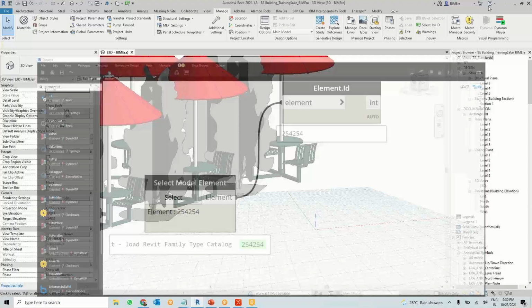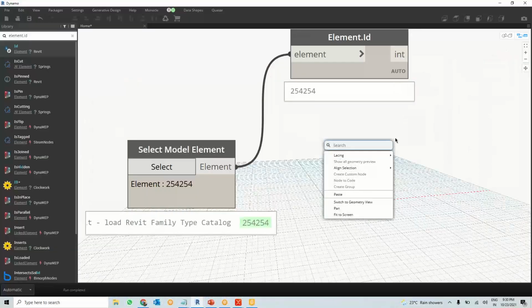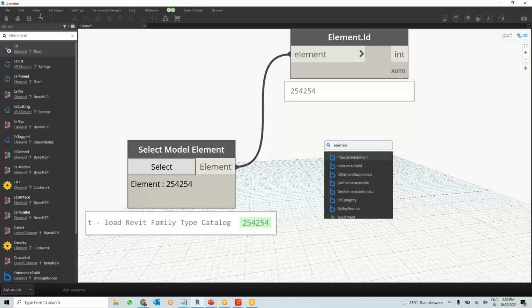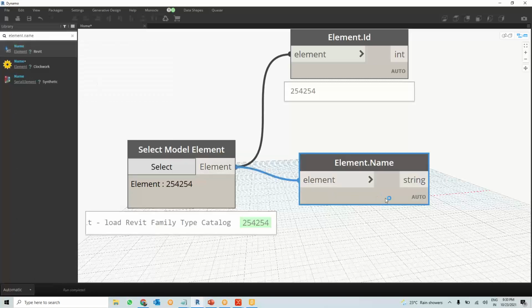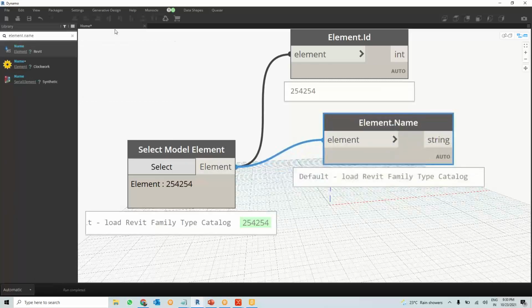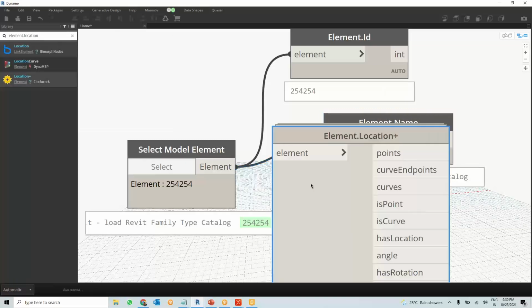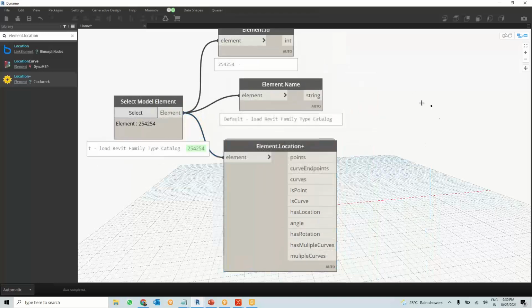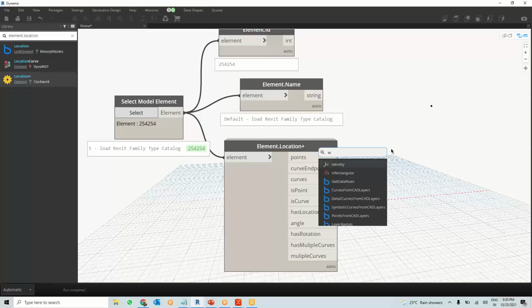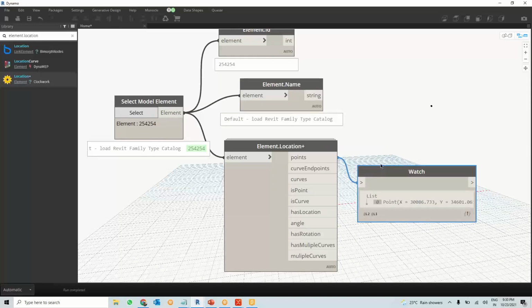Where can I see this element ID? Or let me finish this first. So if I want to know the name of the element, Element.name. When I connect this to this, it's saying this is the element name. Okay. Well, if I want to know the location of it, the location is here. Element.location. That's it. When I connect it, now it will give the complete information, the element location as well, where it has actually placed the point. Okay. Well, I use a Watch node to show you the XYZ point.